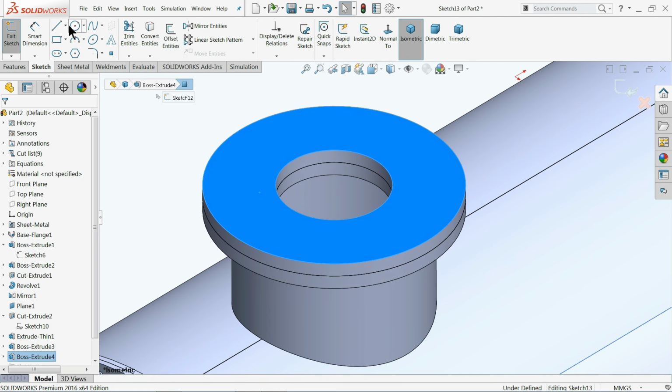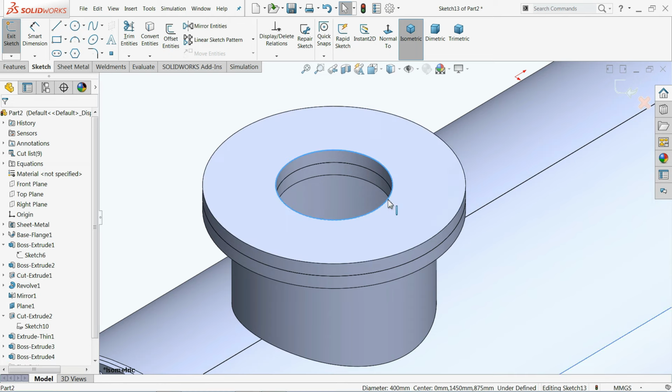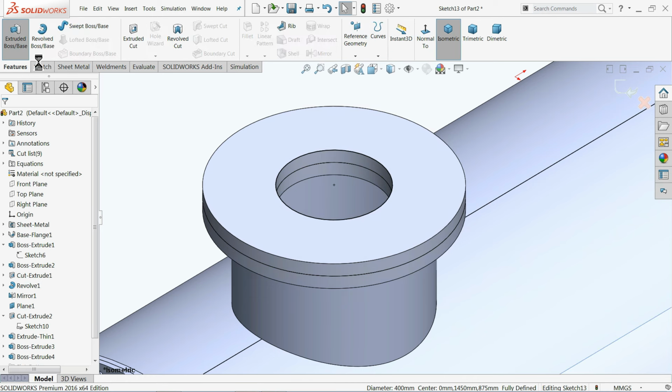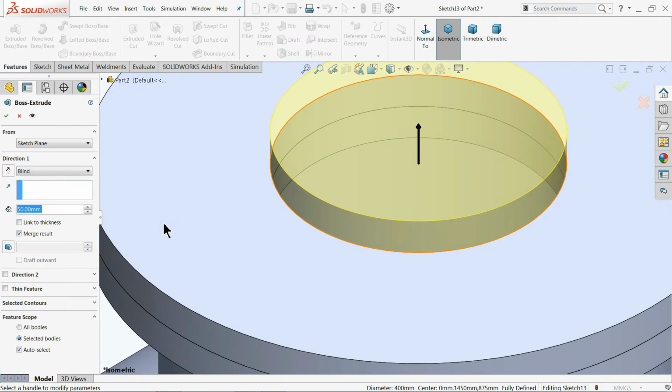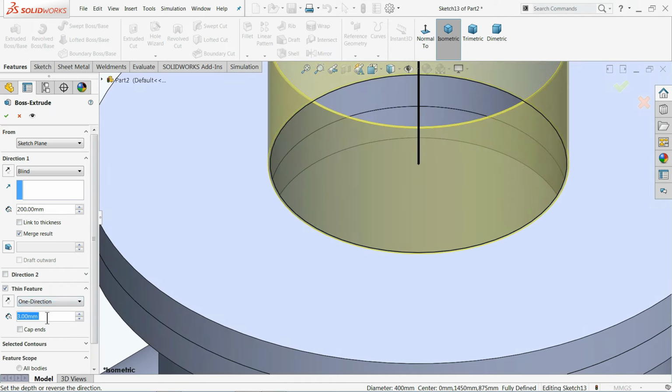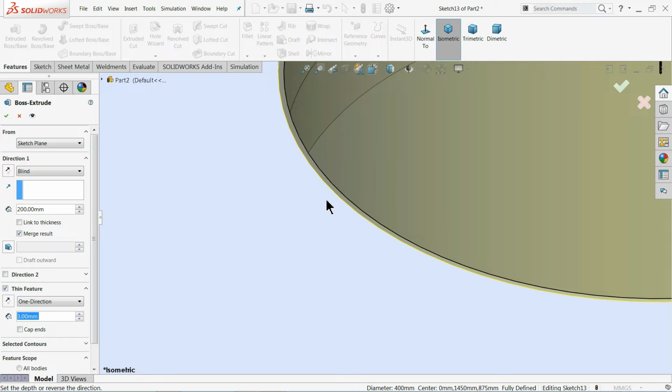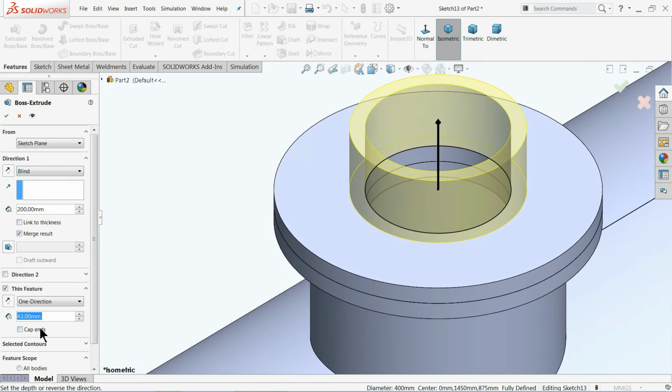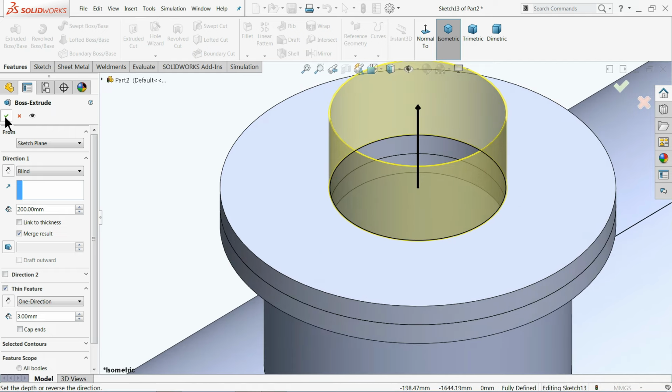Sketch, select the circle, convert entities, extrude, click 200 millimeter, and here select thin feature. See thickness coming outside, so that's perfect. 3 millimeter. End condition we kept blind. Oh, sorry, that's fine. 200 millimeter.